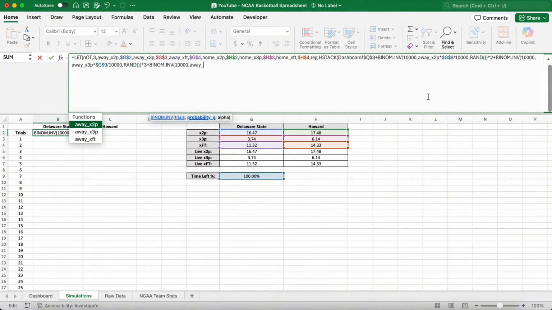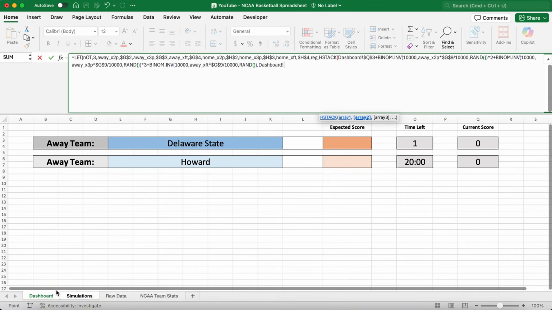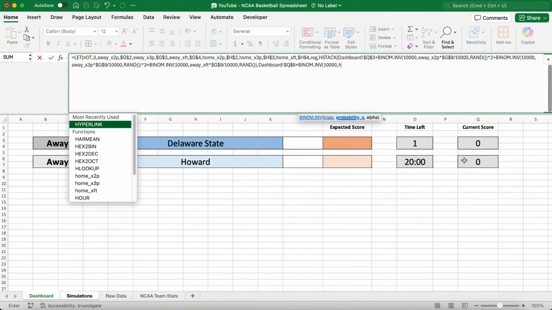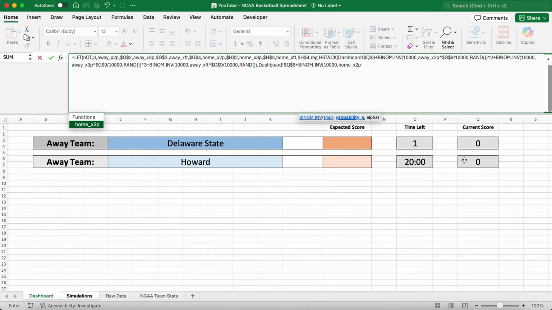And then the binomial inverse function is going to be used again with 10,000 trials, a probability of success equal to the expected free throws multiplied by the time left divided by the number of trials, 10,000, with alpha being the rand function yet again. So once I close the bracket there, I'm going to use a comma to list the second array in my hstack function, and that's going to be the home side's regular time points, which is equal to the home side's current score, plus the 3 binomial inverse functions we went through earlier.